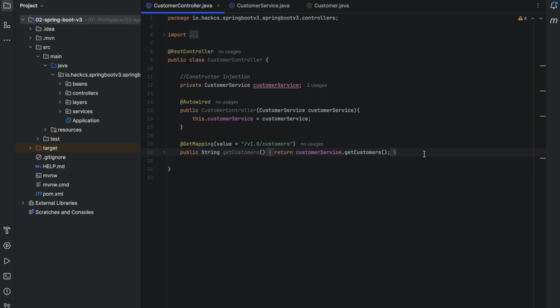And for beginners, usually this question is asked in an interview: tell me the types of injection in Spring. So what are the three types of dependency injection? This is a very common interview question. There are three types of injection in Spring: constructor injection, setter injection, and field injection.